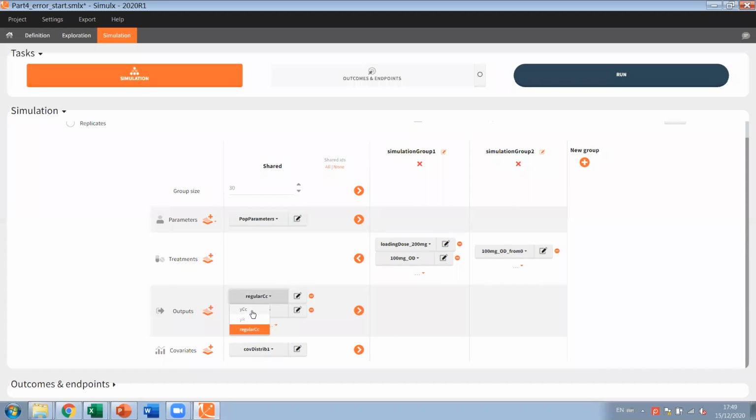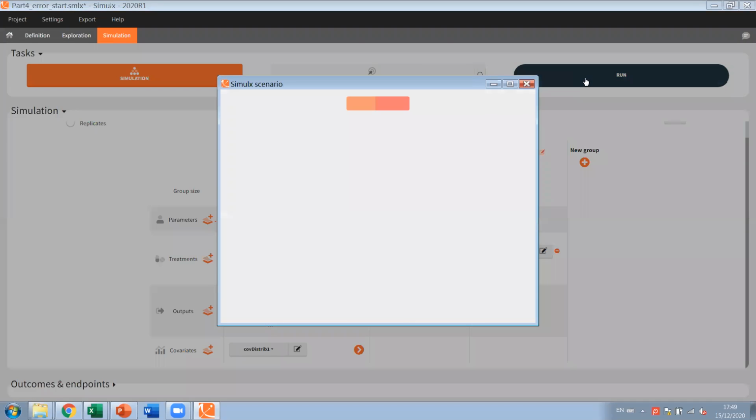For the outputs, I'm going to output the measured concentration with residual error, and same for the response, and sample the covariates from the covariate distributions. So now everything is set up for my clinical trial simulation, and I can click Run.